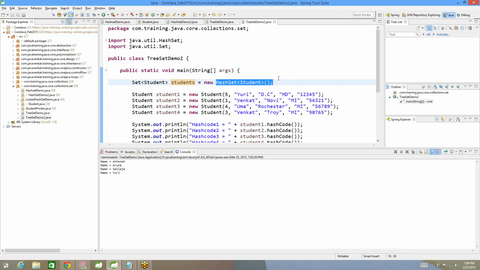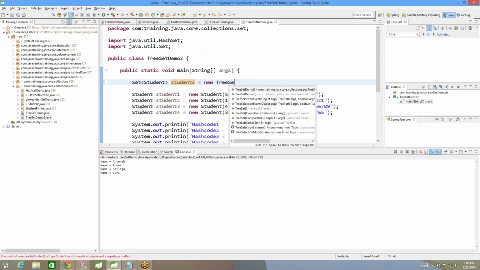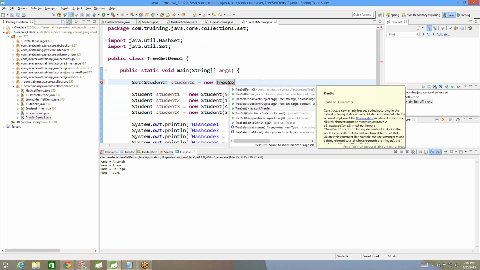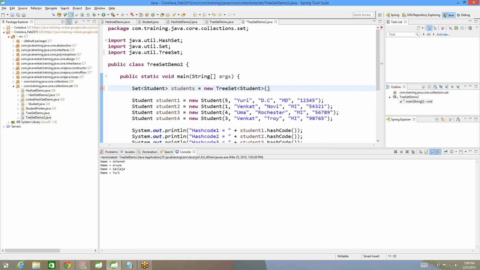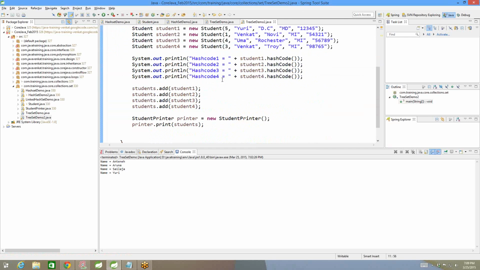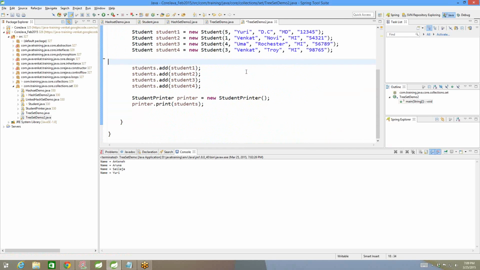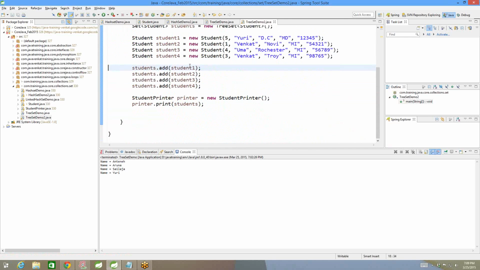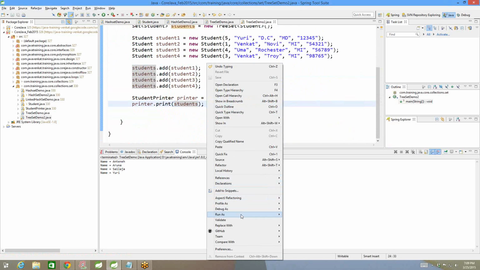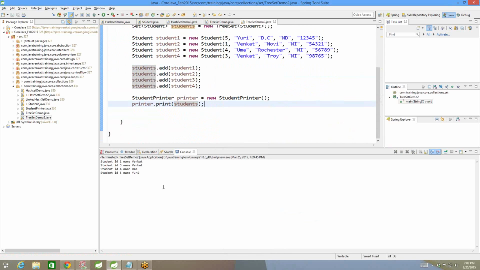But I'll not use HashSet, I will use TreeSet. Good. Now I'm adding, I don't need hashCode. Yep, I added all of them, and now let's print all the students in that order. Let's look at how it prints. See this one? It actually put them in this order: 1, 3, 4, 5.